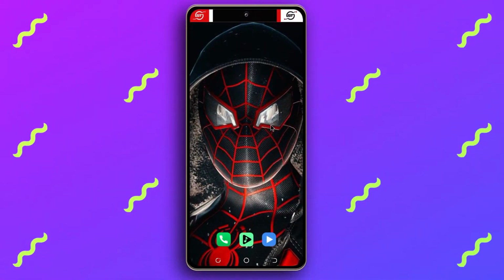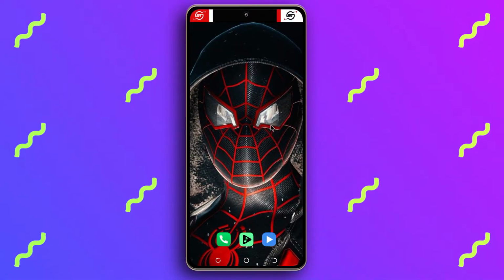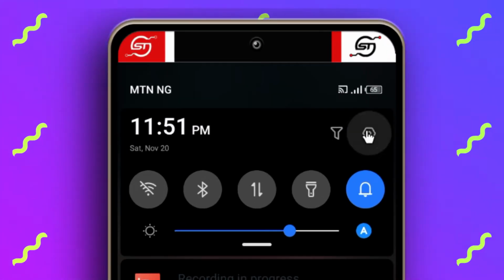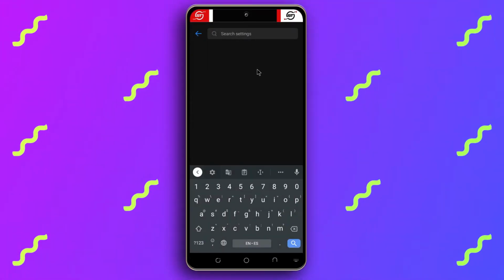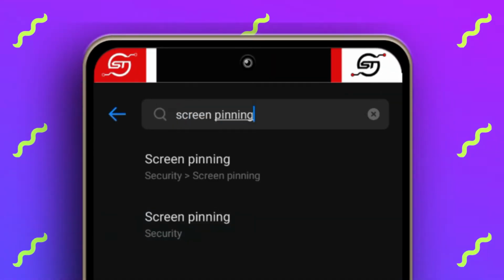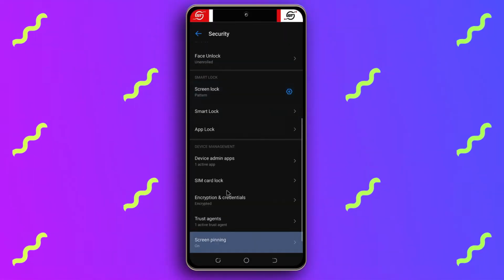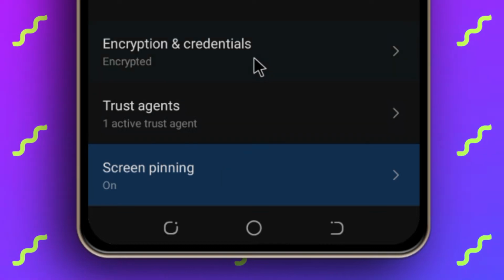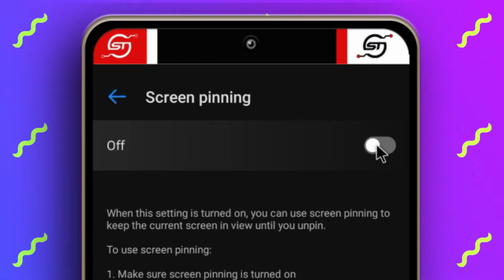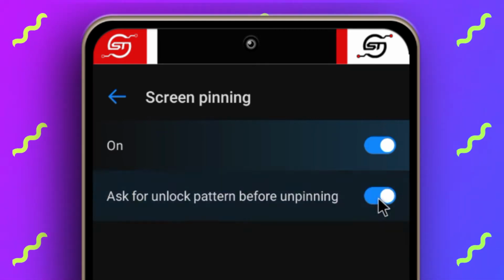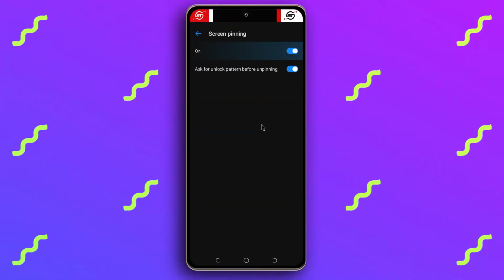Alright, so here we are on my Android device, and to activate screen pinning, all you have to do is just swipe your notification panel down and then tap this gear icon. Next, you want to hit the search bar and search for screen pinning. Then you're going to get the options. So tap on any of them, but this one I will tap on this option, and then I'm going to tap on screen pinning. So yours should definitely be off, so you want to click on this to turn it on. And if you see this option, I'll strongly suggest you also switch it on by clicking on it. And now you have activated screen pinning.